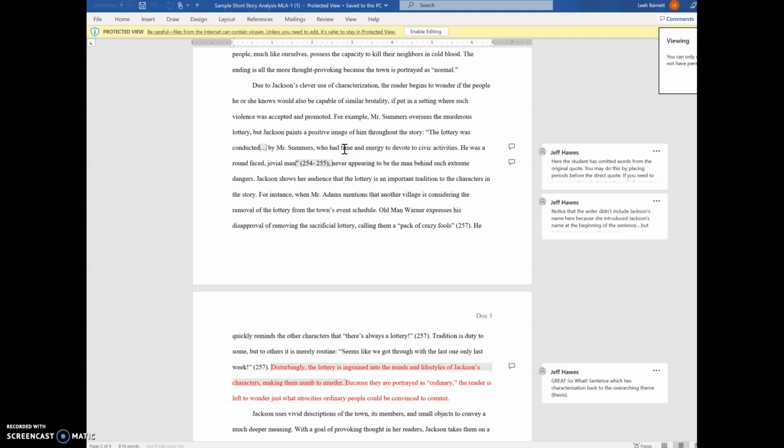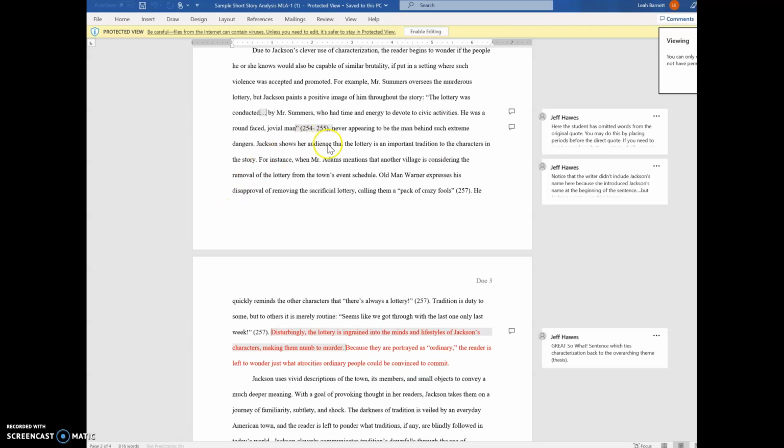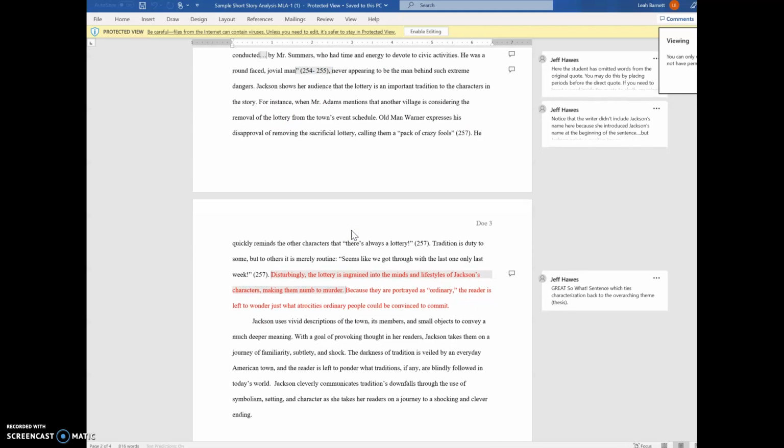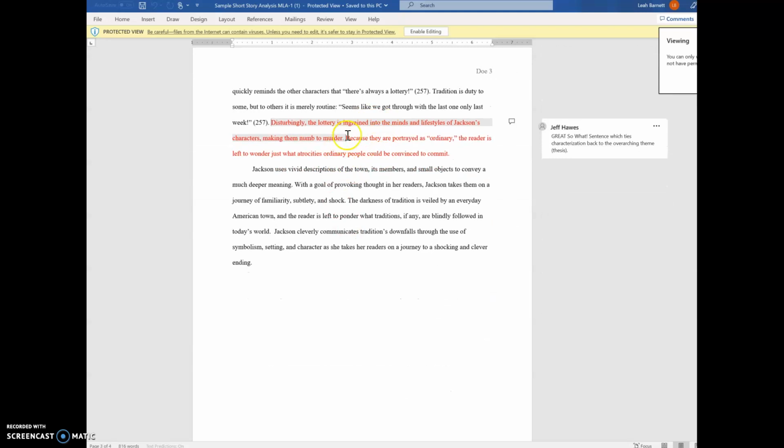His wife is kind of a scold. He's round-faced and jovial, and so we would never expect him to be behind such extreme dangers. She also mentions Mr. Adams, Old Man Warner, how these people seem so normal and seem so ordinary, yet they continue to promote this violence and this murder in the town. Okay? Pay attention to, again, the conclusion of that paragraph when you read over it yourself.